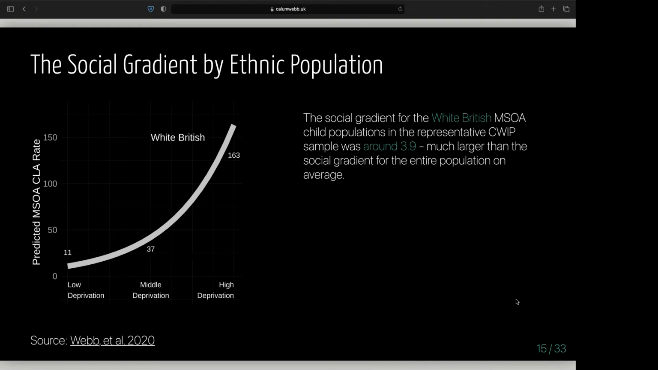The reason it's not exact is because it's trying to average out across low and middle and high and very high and very low and low. So that's why it's not perfectly exact with the numbers, but you can hopefully see that the social gradient is really steep for the white British MSOA population. And if you're in a low deprivation MSOA, we would predict that the rates were only about 11 children in care for every 10,000 white British children. But if you're in a high deprivation MSOA, we would estimate that the rates are about 163 white British children in care for every 10,000 white British children.